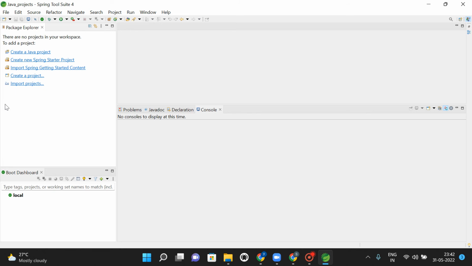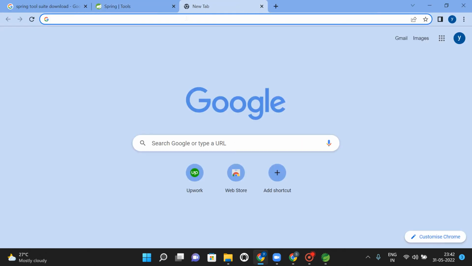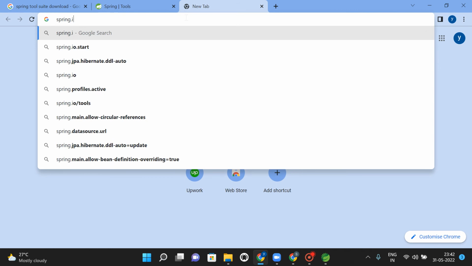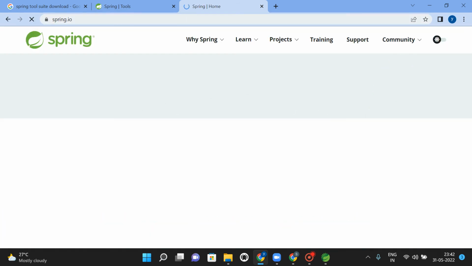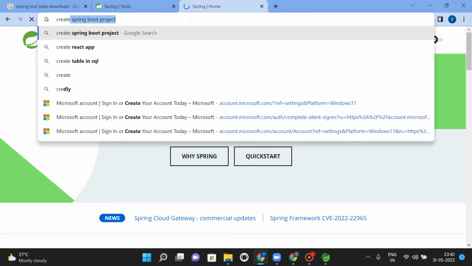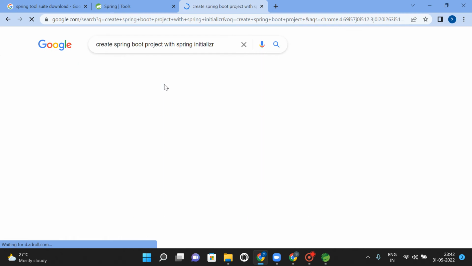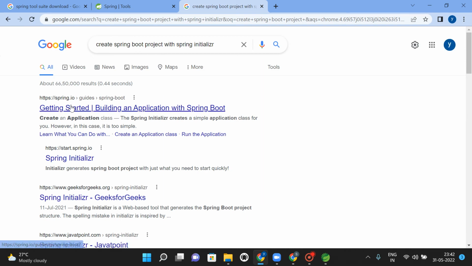There are multiple ways to create it. First, you can go to Spring getting started, I think from there you can, or you can just create a Spring Boot project with Spring Initializer. You can click on this, and it will take you to Spring.io. Spring Initializer is the website from where you can create a Spring Boot application.